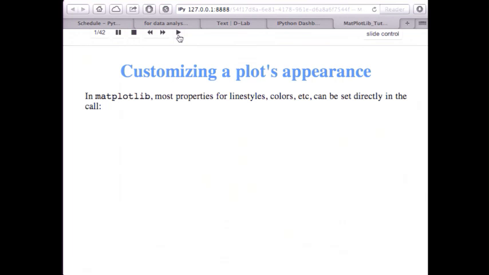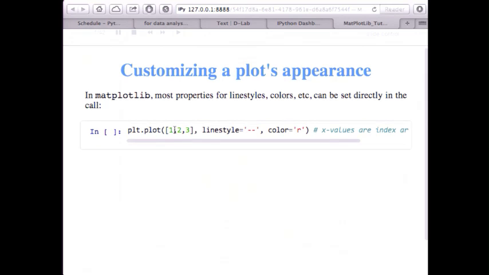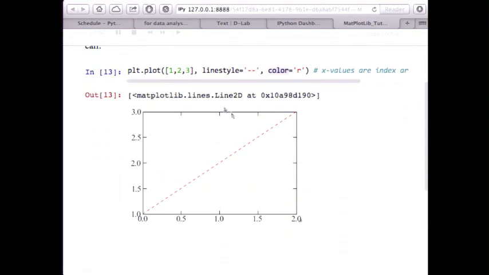Okay, so how you customize a plot's appearance. Very basically, this will make a basic line plot, but I can give it a line style and a color. I just do it under the plot call by giving a line style and a color. Okay, so not too hard. And this is basically how you would change things for any plotting elements. You can change it when you create that element. And I'll show you shortly how you change it afterwards.